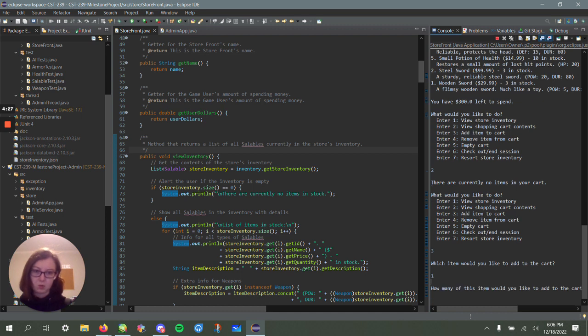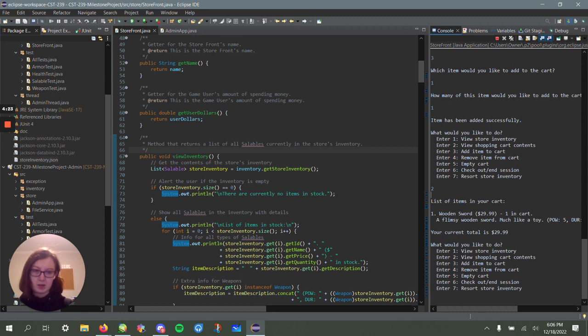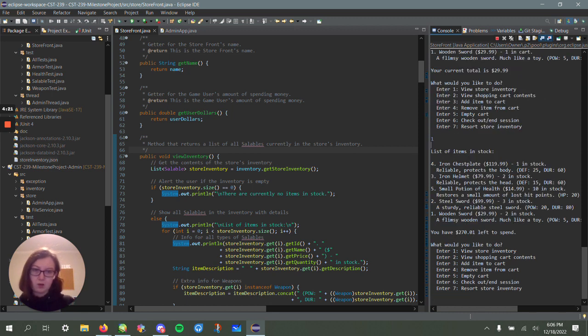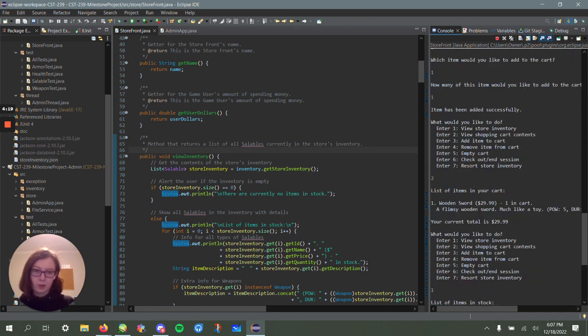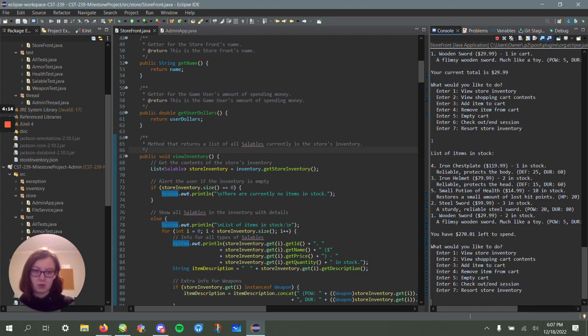So I'm going to add 1 of number 1, and then I can view my cart, and you can see it's in there. And I can view the store inventory again, and you can see there's 2 in stock of number 1. And if I scroll back up, you can see that there were 3 in stock before, so it has been removed from the quantity in the store inventory.